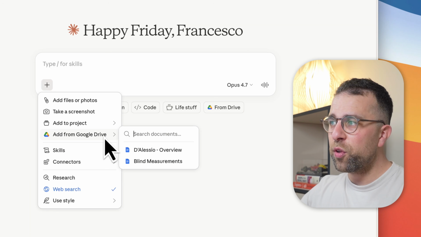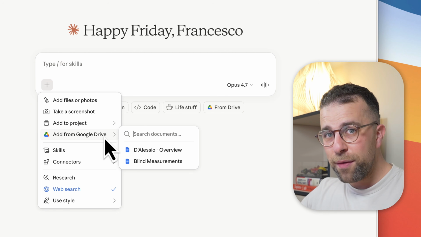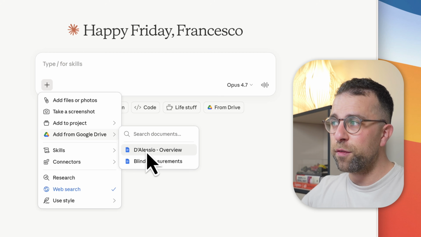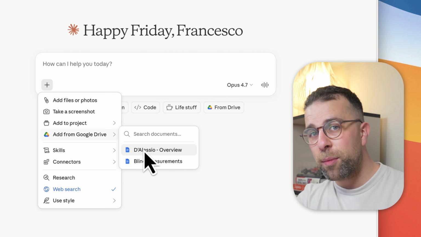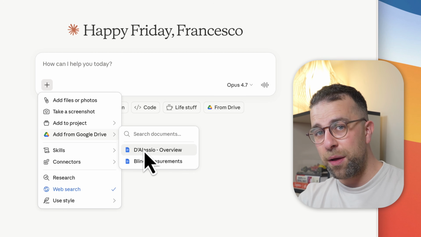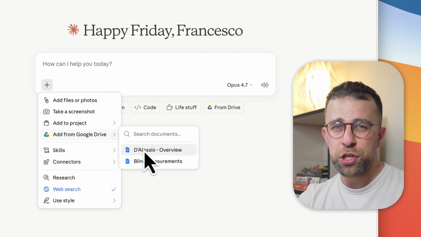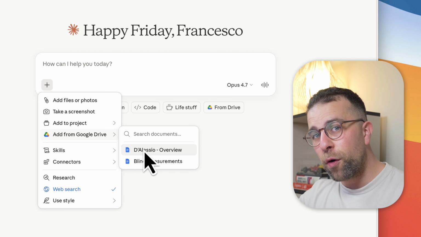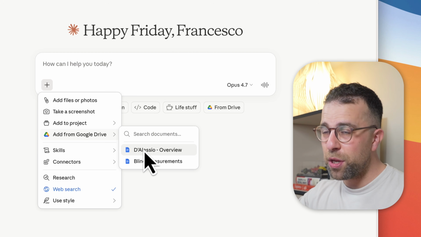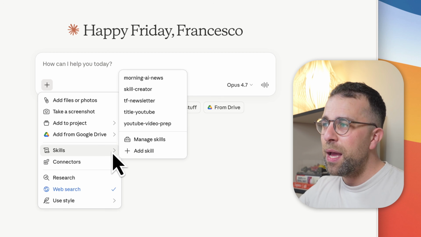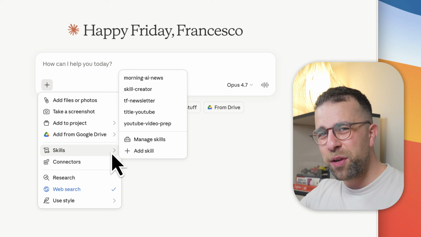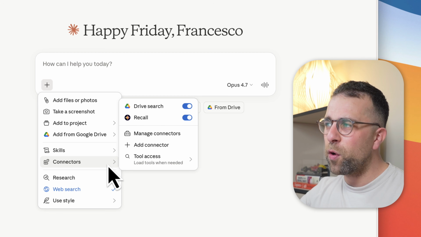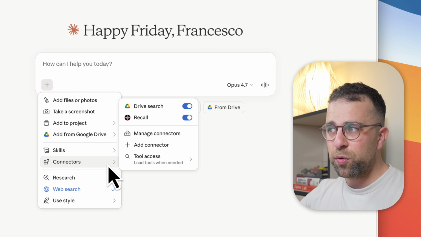So up here, you can also add from Google Drive. I've got Google Drive connected. I can search the folders. It only works on documents and files which are like slides or spreadsheets and things like that. But it means you can connect them up and it'll bring in the context of those. Very helpful, especially if you're just trying to add detail. And then there's skills. We'll come to skills later on. It's a bit more advanced. And then we've got connectors as well, which I'll talk about later too.